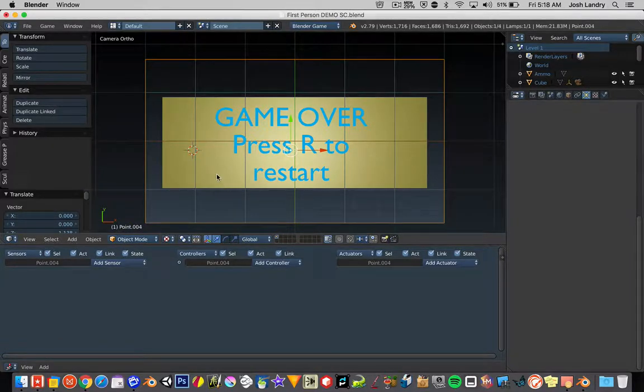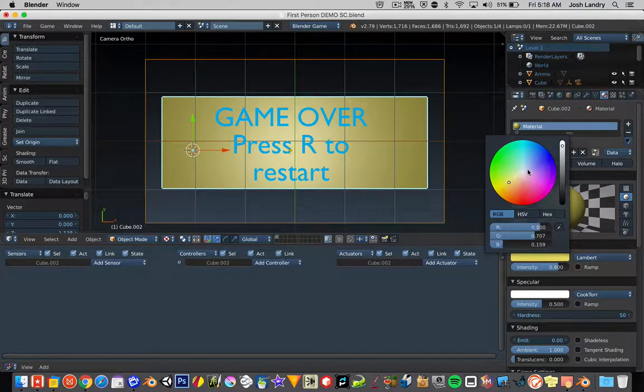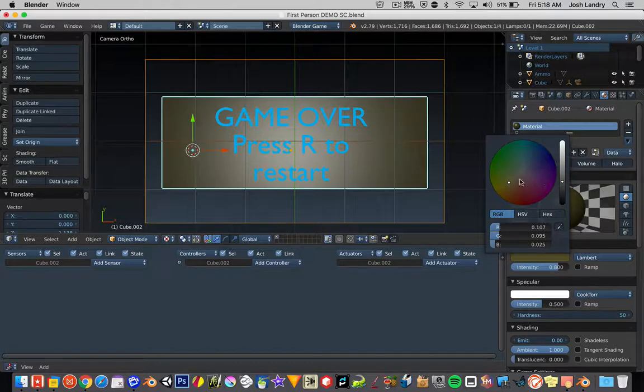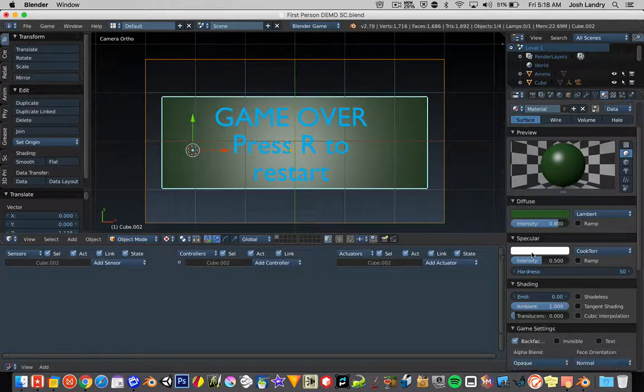And there we go. Okay. Maybe I'll change it to something a little darker. Okay, and it's getting a lot of shine off of the lamp. So I'm going to come down here in the material panel.